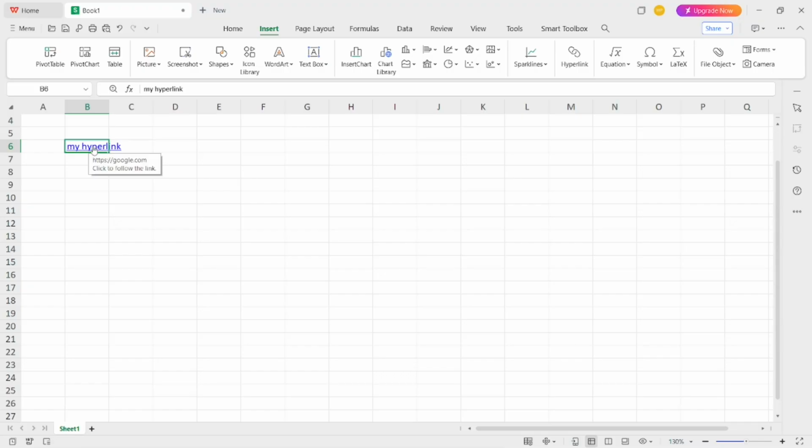And if you want to open this link, you need to click on this text. Then google.com will be successfully opened. So it is how it works.